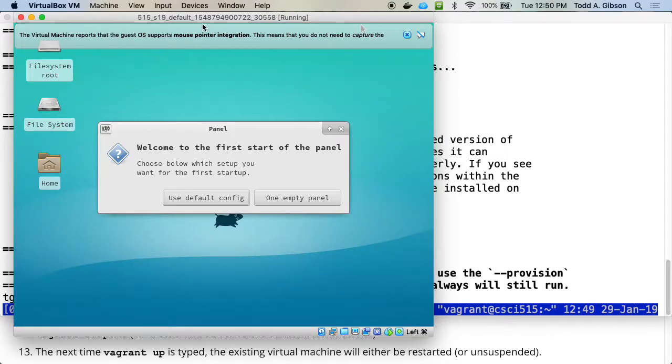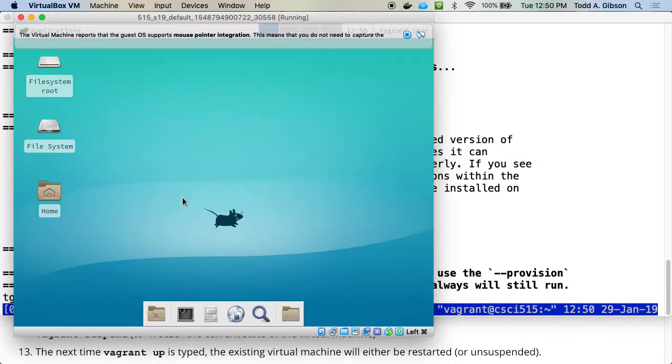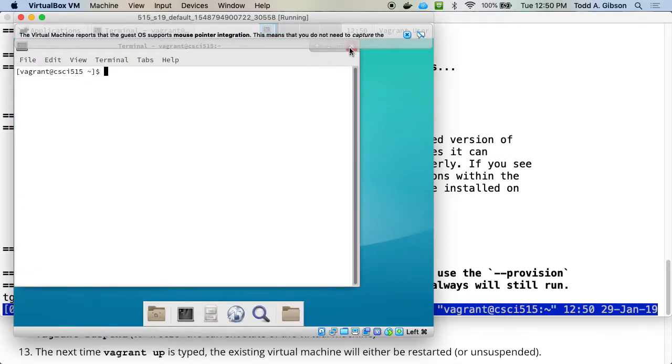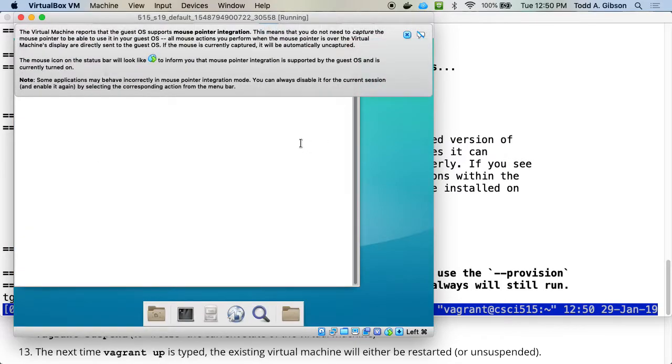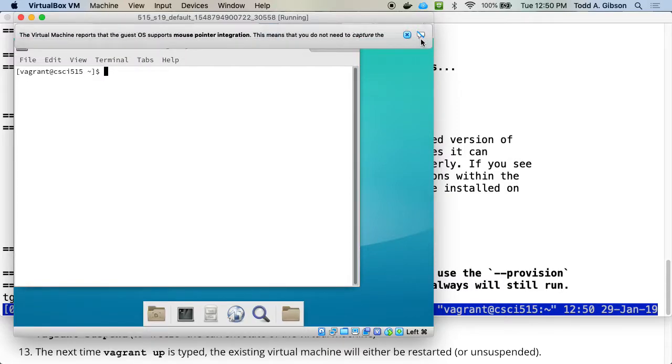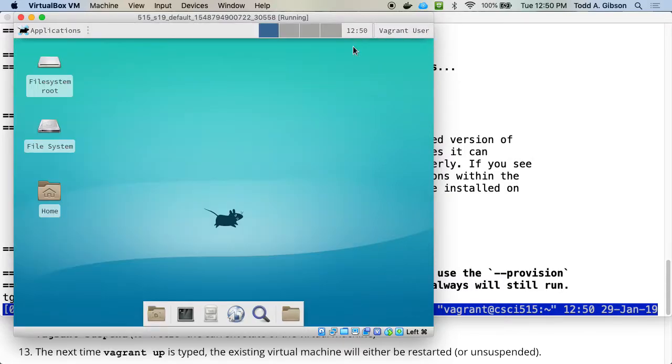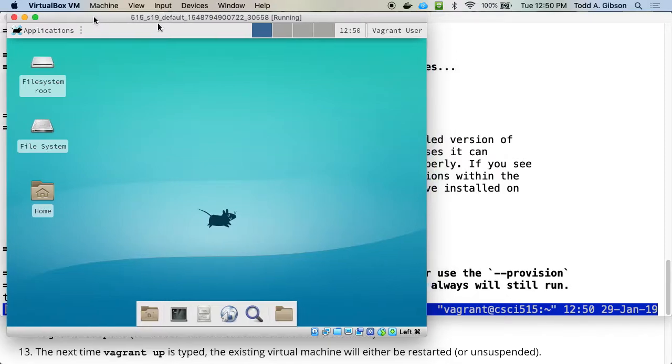All right. You see this, go ahead and hit use default config. You only need to do that once each time you create a brand new virtual machine. You're welcome to use this interface however you want. You can open up terminals and you can do development in here, right? It's a proper virtual machine, but you don't have to unless you get some particular thrill out of it.